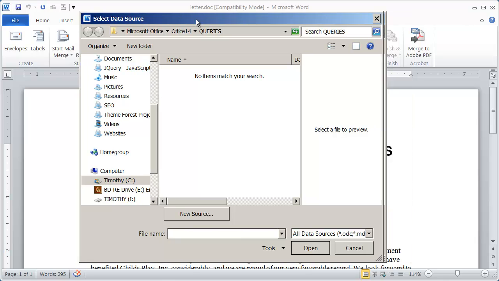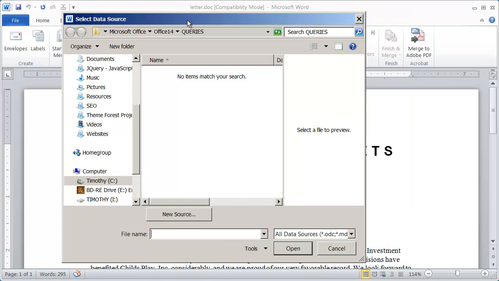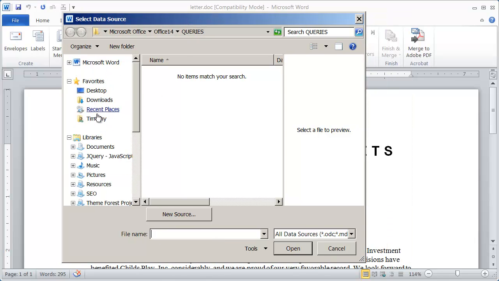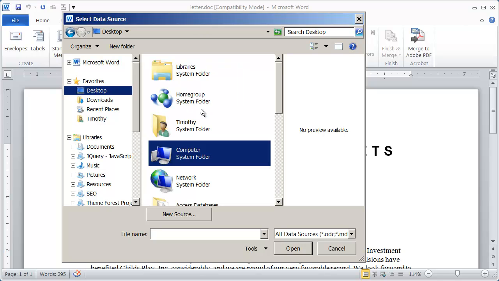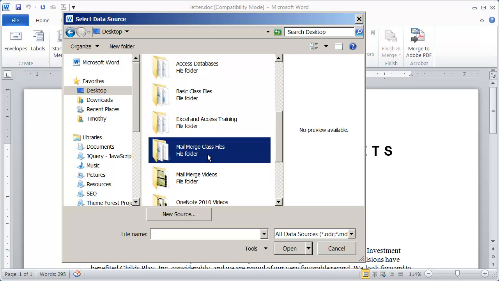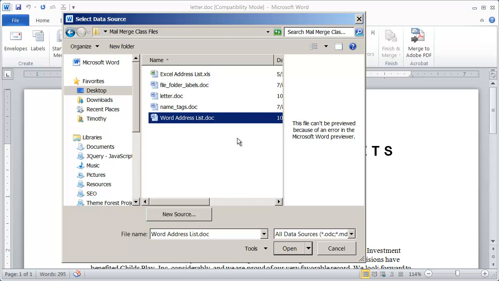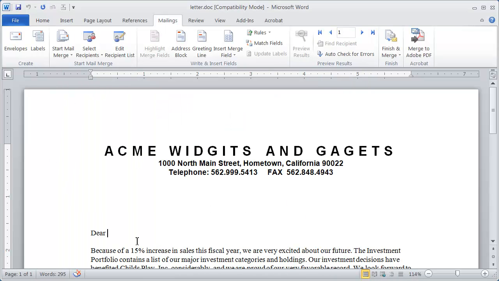And again, this is the most simple, straightforward way to do a mail merge. And again, I'm going to go ahead and open up my existing list. And it's a Word address list. And again, if you haven't set up a data document before, we do have a video on doing that. So I'm going to go ahead and open that up. So now you've said this is a form letter, and you've also told the computer where the data is.